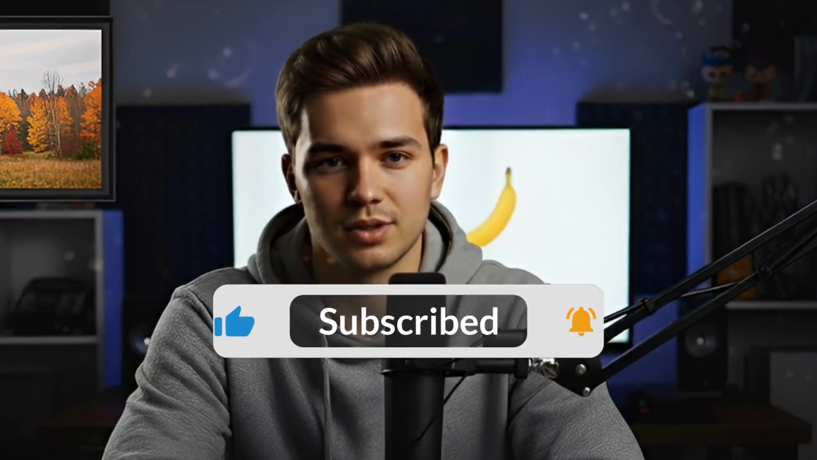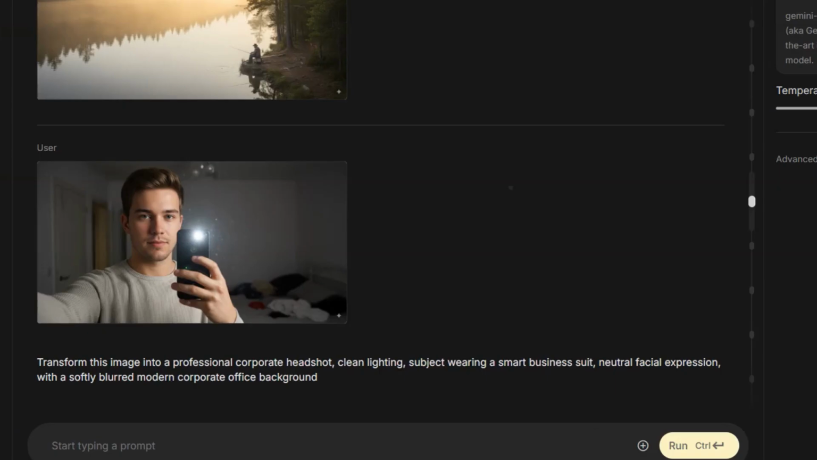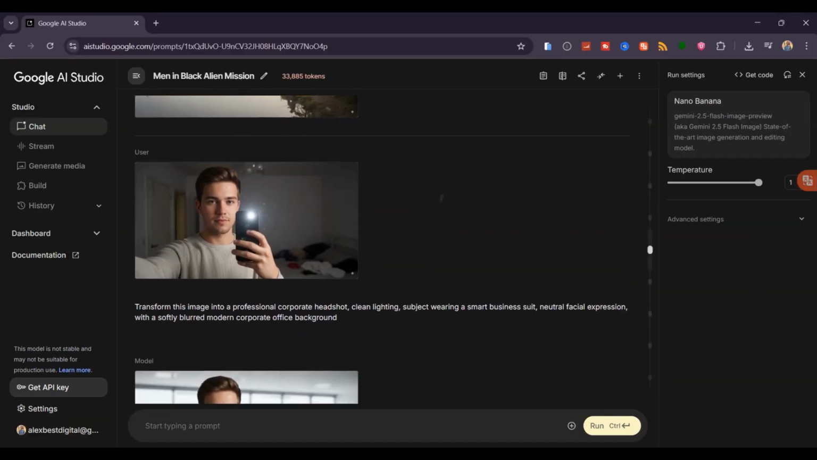Nano Banana can also transform an ordinary snapshot into a professional quality headshot with studio-like precision. You simply upload a casual photo, maybe one taken on your phone in poor lighting, and prompt it with something like, "Transform this image into a professional corporate headshot, clean lighting, subject wearing a smart business suit, neutral facial expression, with a softly blurred modern corporate office background."